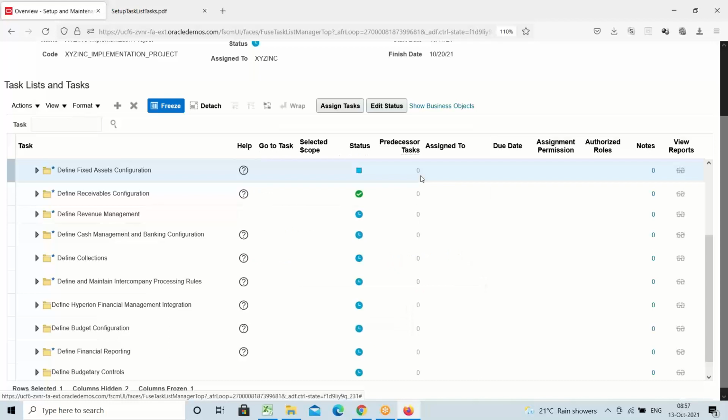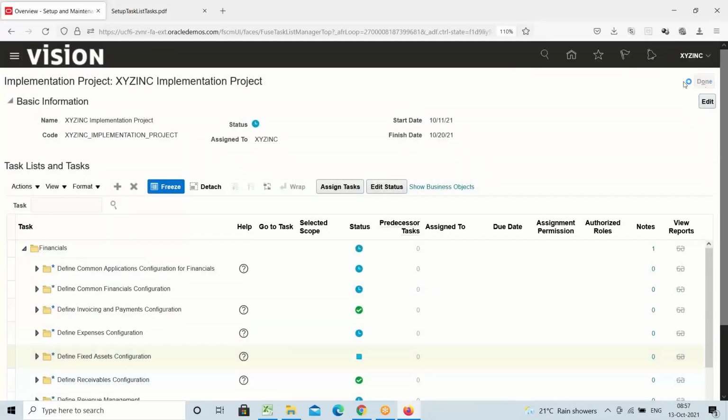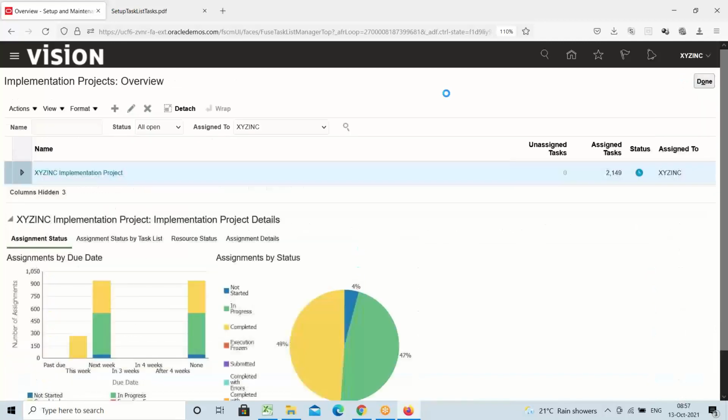When you talk about financials overall, financials are in progress, but fixed assets not started. This is how, when you are working on these setups, we can update the status. Done. Now say done. Now you can see the progress. You can see here.